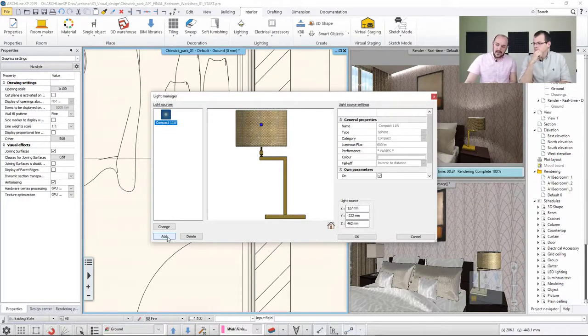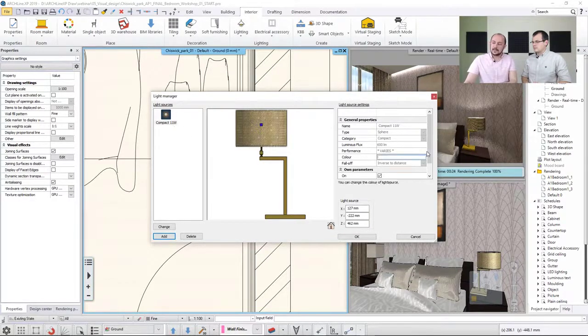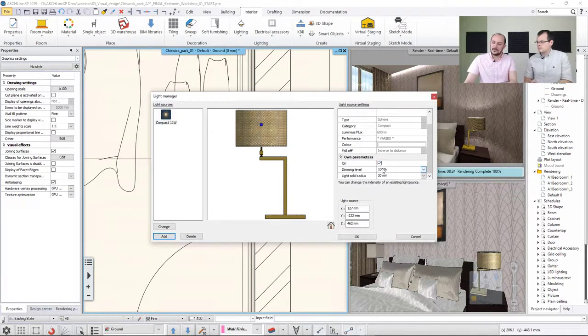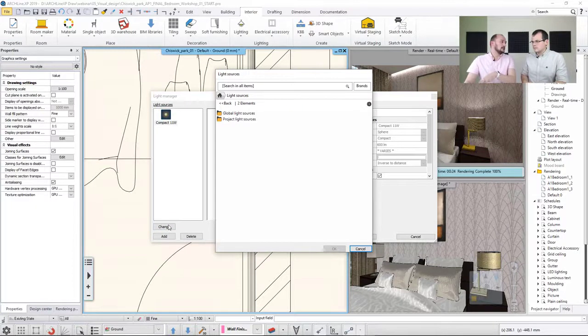If you click on add, you will go to the libraries of the software. The global library is the factory default, and here we can find compact fluorescent, incandescent, halogen, and all sorts of other light sources that you can simply select and attach, and then you can make them dimmer, turn them on or off, or simply place them just as I did. There is also the option to switch from this one by clicking on change to another type, if you would like to have one single light source, but a different one.